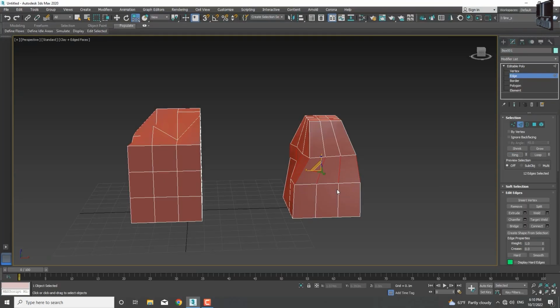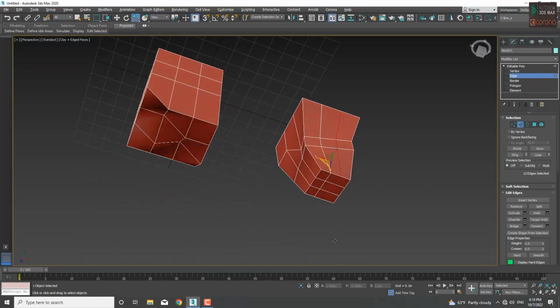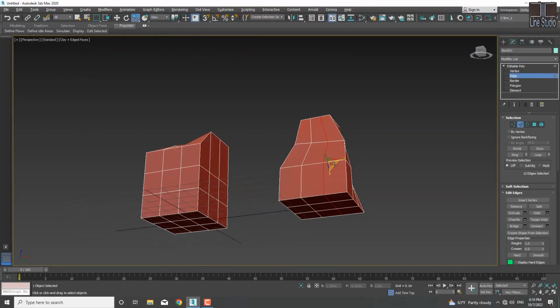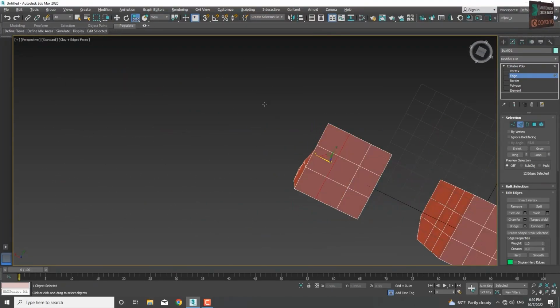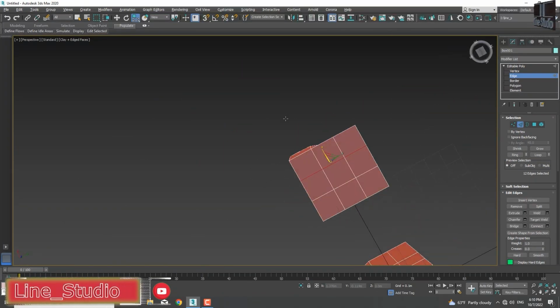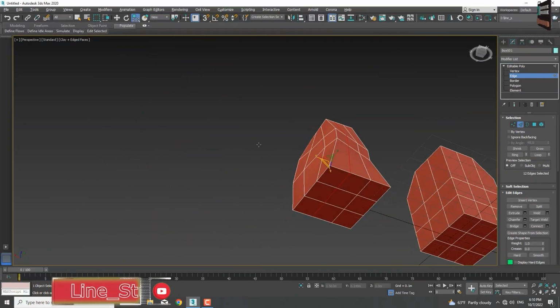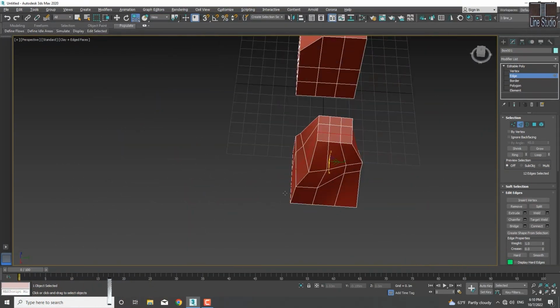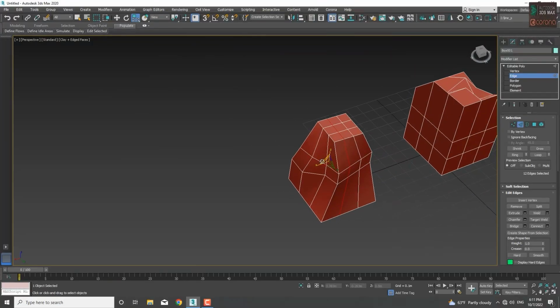Now, what is loop? Unlike ring, loop selects around the volume, by grabbing the edges that are connected end to end, completing this entire selection for me. And then I can apply any changes to it.